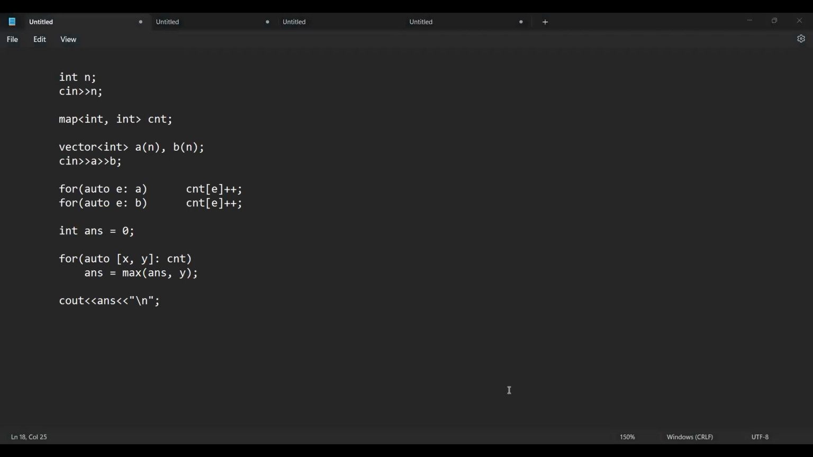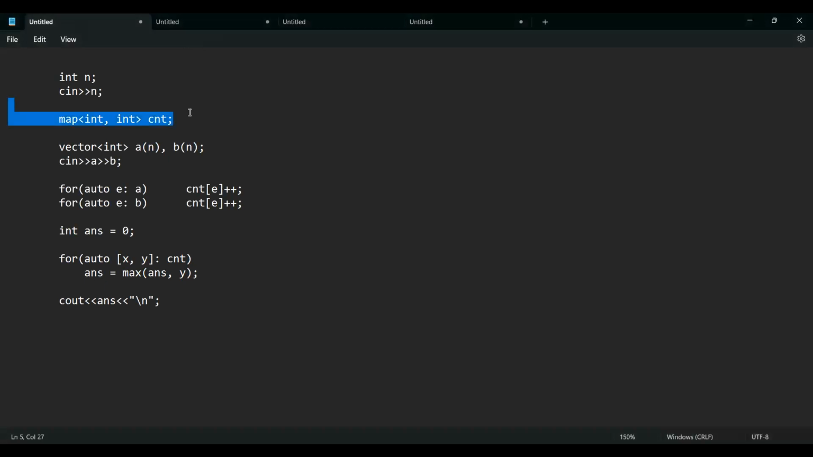Okay, it's visible, right? So basically, I have taken a count map, then I'm taking A and B as input. For each of the minutes that are given to me in A and B, I'm incrementing the count for that key in my count map, right? Finally, I've taken my answer variable initially to be 0, and then I'm taking the maximum of answer and y. Y is nothing but the count of how many planes will be departing or arriving at that minute. Finally, I'm printing my answer. Is it clear? This is clear, right?